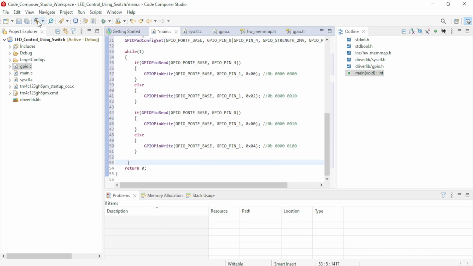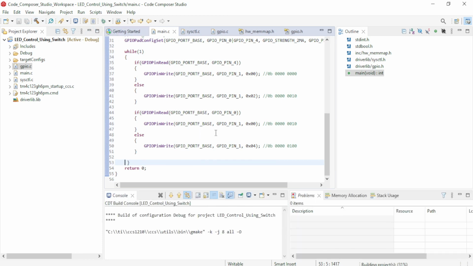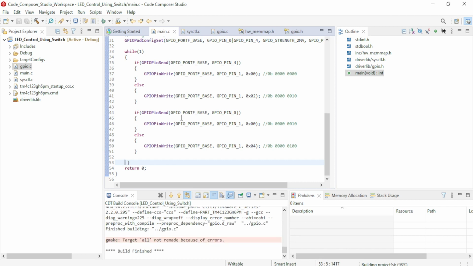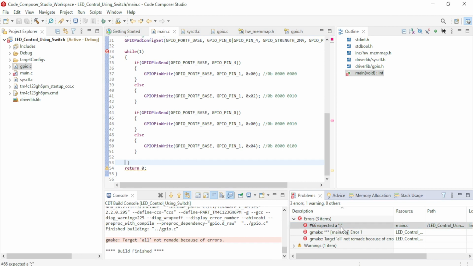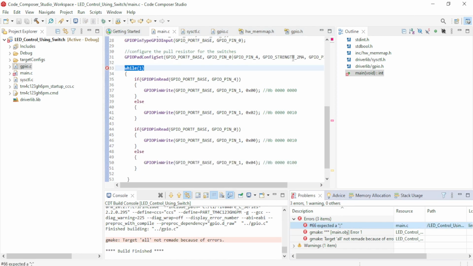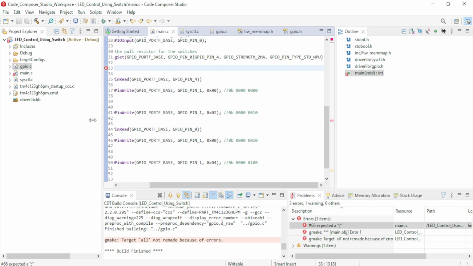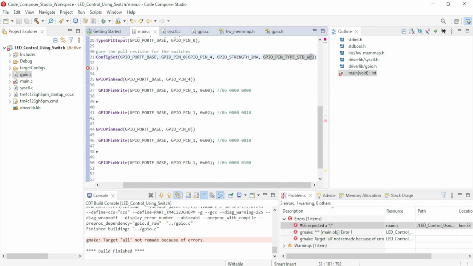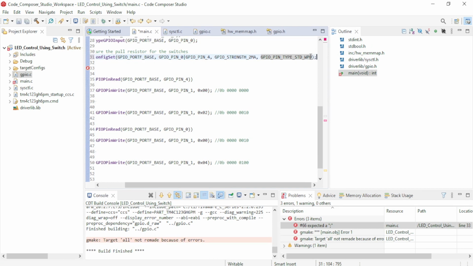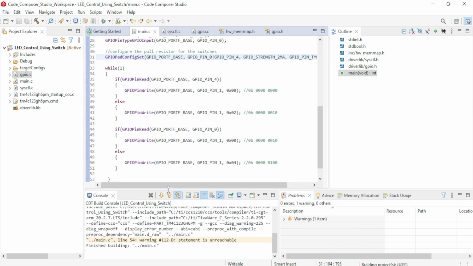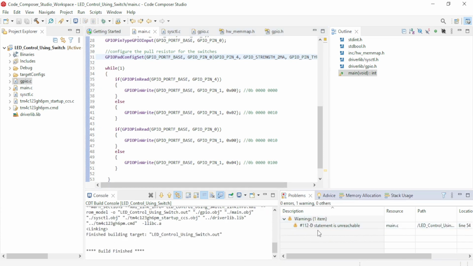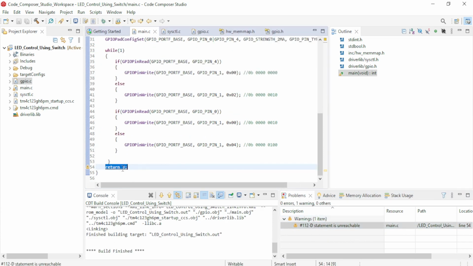Now let me check if there is any error in this program. I can just compile it, and it says there are 3 errors, expected a semicolon here. So we have missed the semicolon at the end of this function. Let me recompile and check. So yes, there is a small warning that the statement return 0 is unreachable.